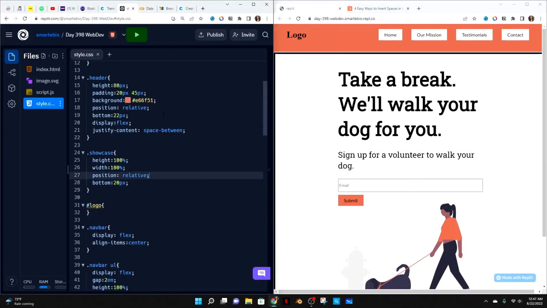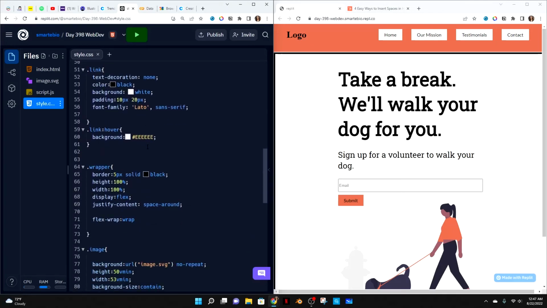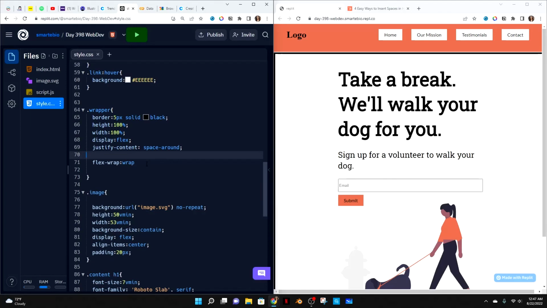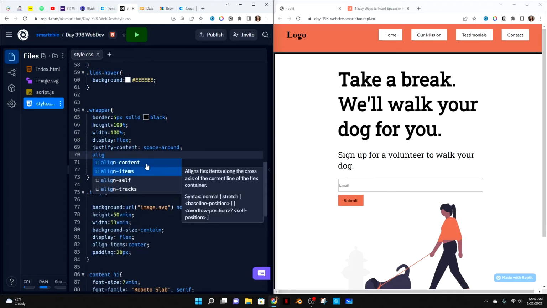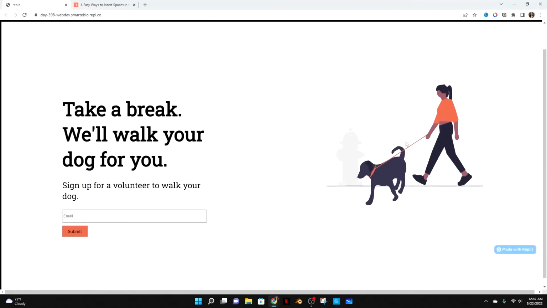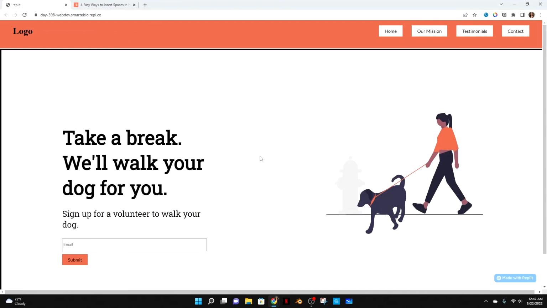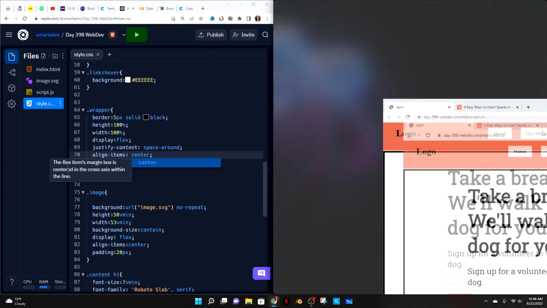And then go back to the wrapper because that's what contains the image and the content. And then put that align items center again. All right, but it's still too low, way too low. How would I fix this?